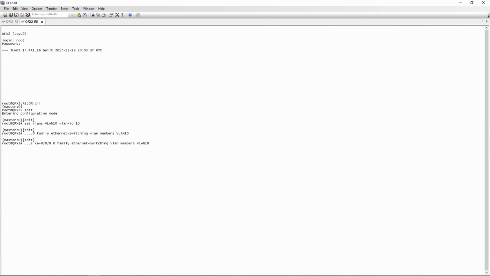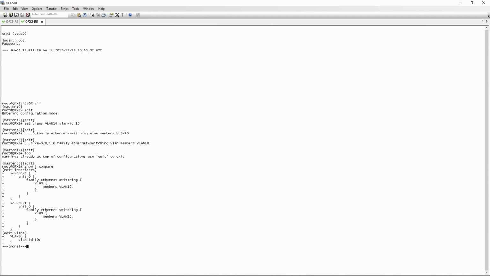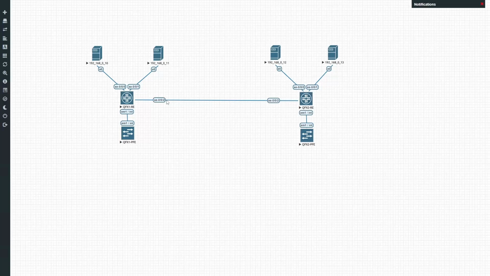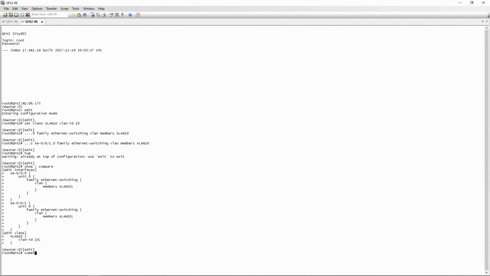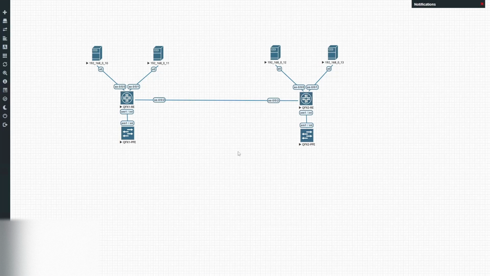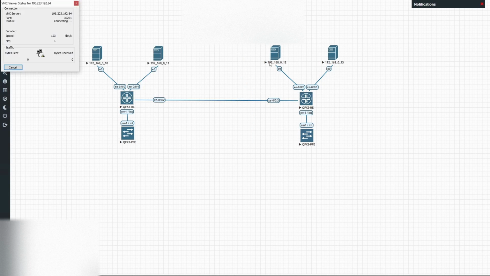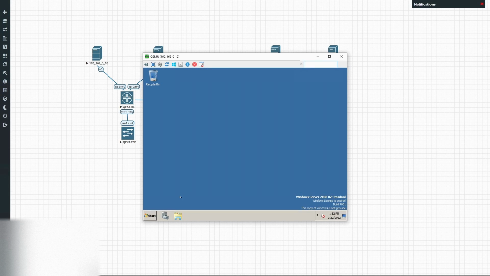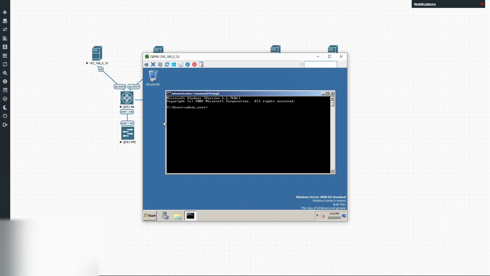Okay, and we're just going to repeat this for the next interface. Right, and now we have these two interfaces in the same VLAN. Right, we're just gonna do a commit. And if we log on to .12 here, we should be able to ping .13. Right, and there we go.